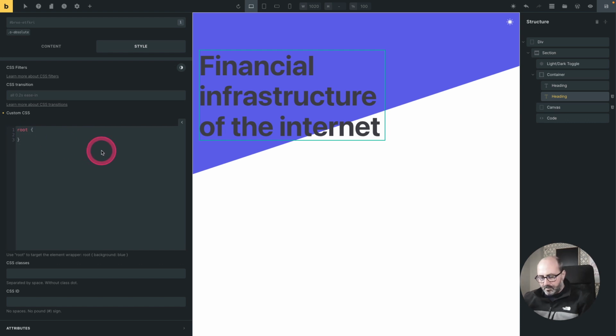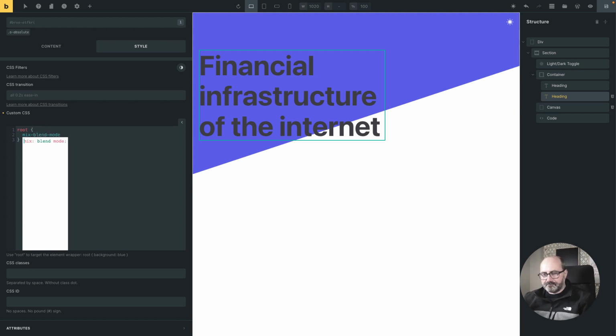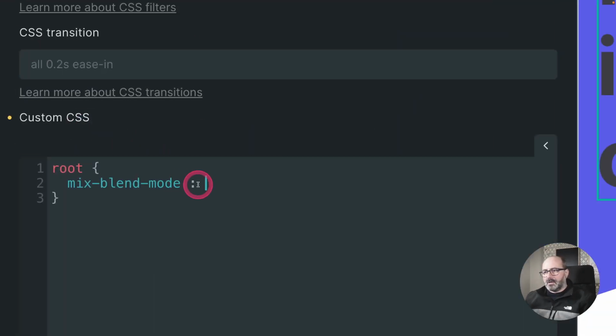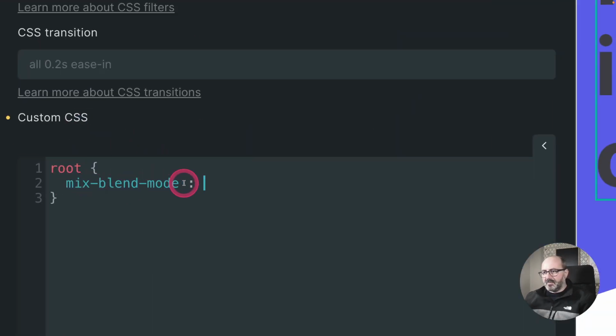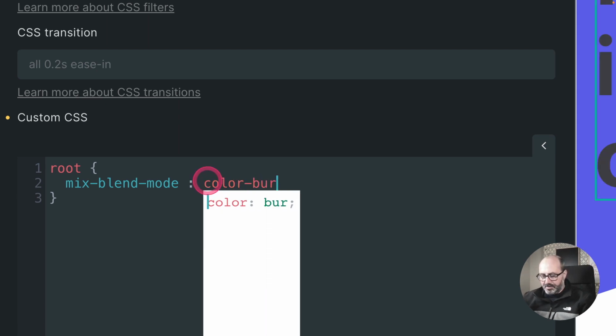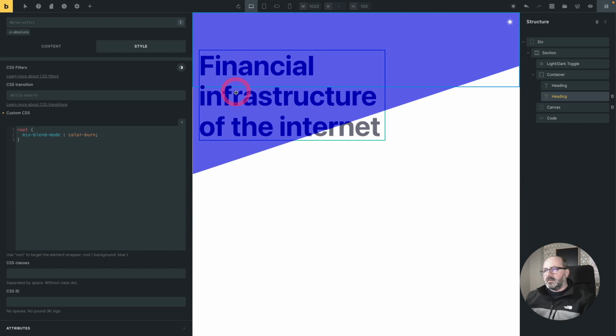And what we want is a mix-blend-mode, I'll enlarge it so you can see it, mix blend mode of color-burn. Okay, you see that this modifies things. Our text kind of blends into the background color.